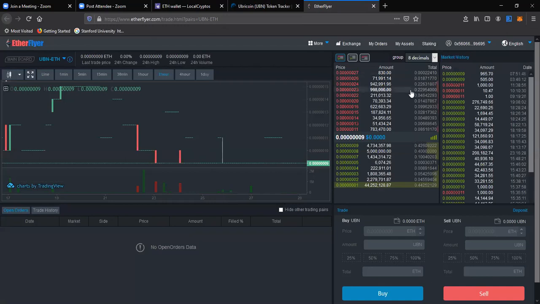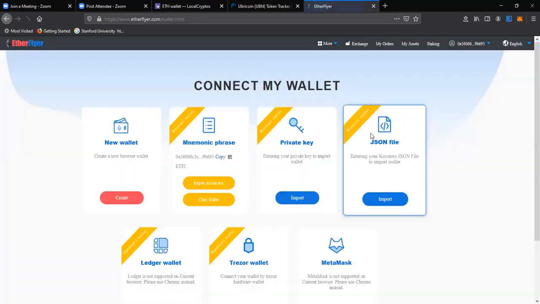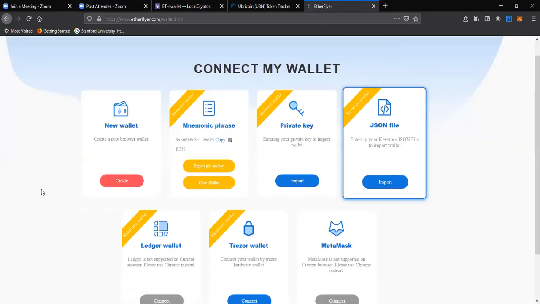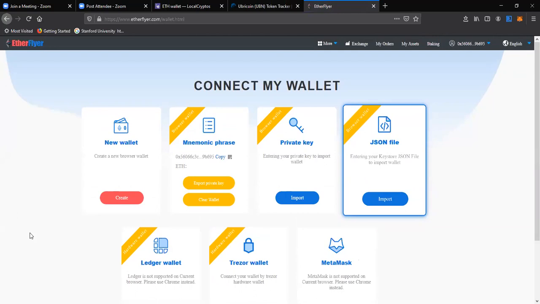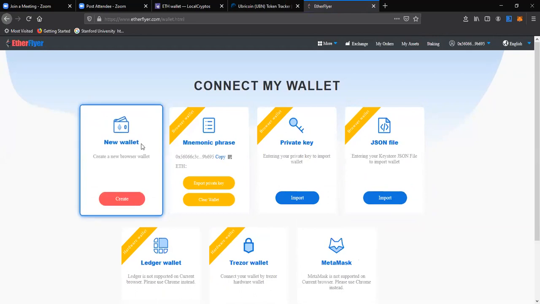When you open this exchange, this is what you get. Let me take you to the first page. I get this because I already have an account in this exchange. If you are new, this is the first page you get if you have not registered in Etherflyer. In Etherflyer, you don't really need your email address. What you need is a wallet address. We have here an option of create new wallet.